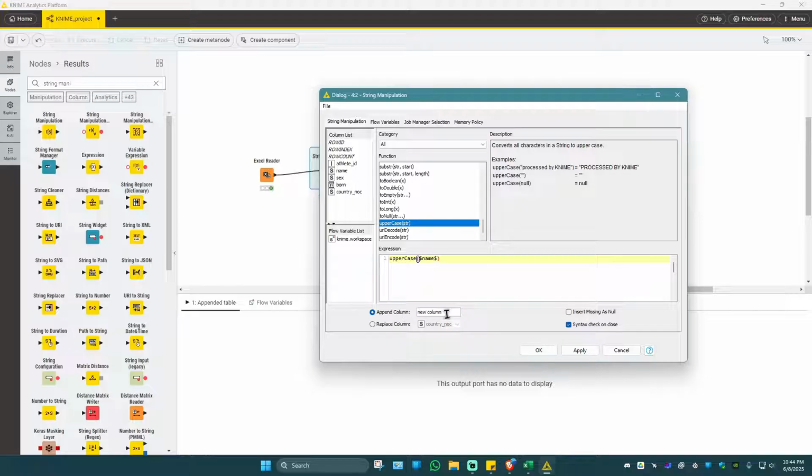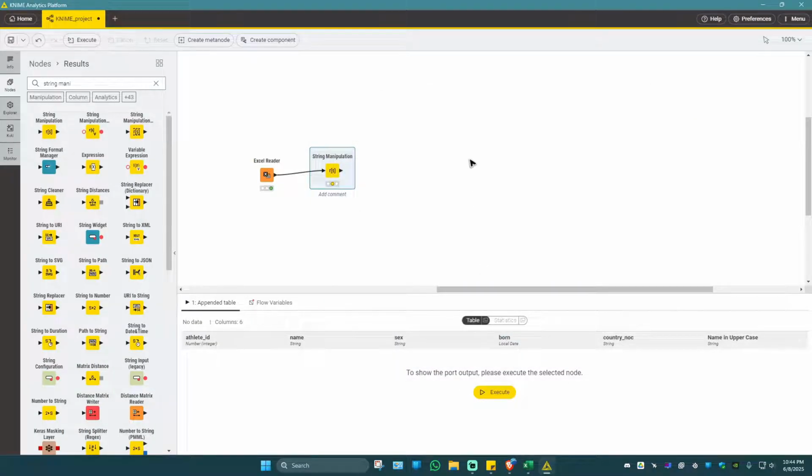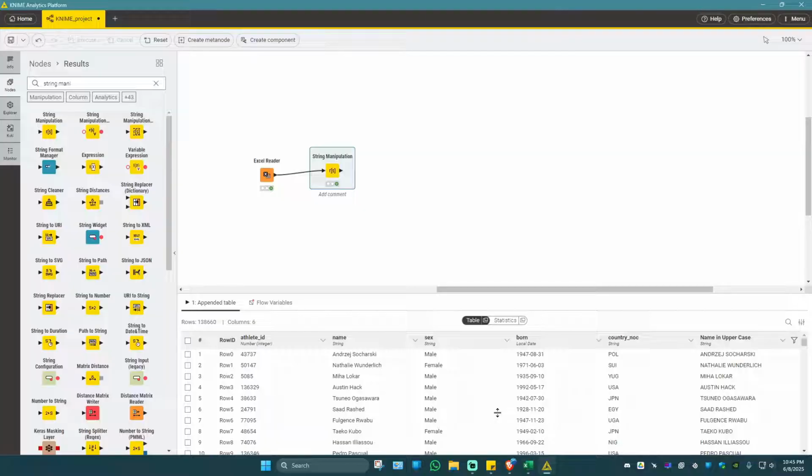So for example, I'm going to rename the column or replace the column. Okay. I'm going to select it right here under name, like so. Or you can go ahead and create a new column. Okay. For example, append name in uppercase, like so. Hit on apply, hit on OK, then go ahead and execute. And as you can see here, we have the name in uppercase column, and all of the name right here, okay, as you can see, is now in uppercase.